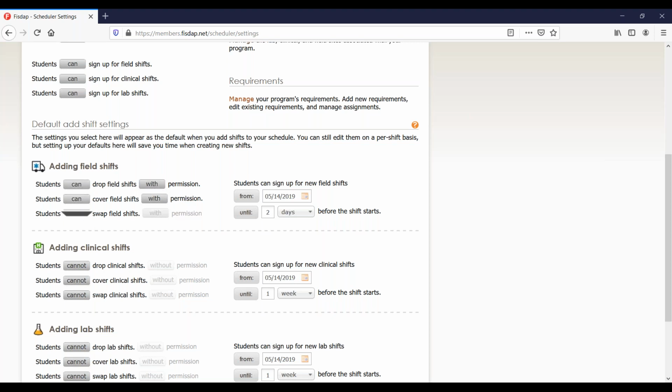Now, regardless of the drop, cover, and swap options, you as an instructor can always remove a student from a shift. So if you do have them turned off, but someone does have extenuating circumstances that means they can't make a shift, you can always remove them from it. That's not a problem. But essentially, these options are letting the students do it themselves, or at least set up the request themselves without having to go through email or something like that.